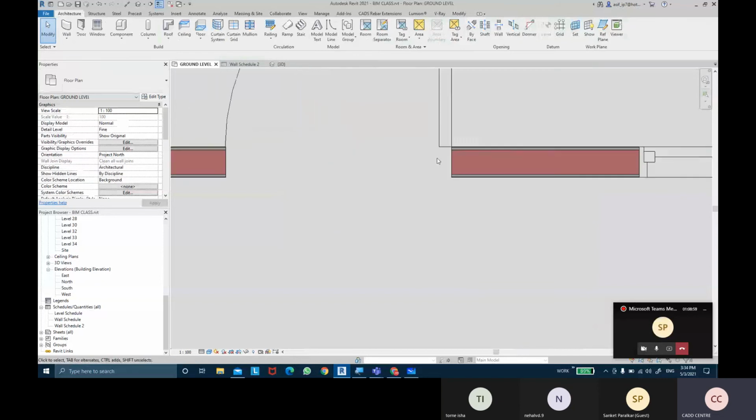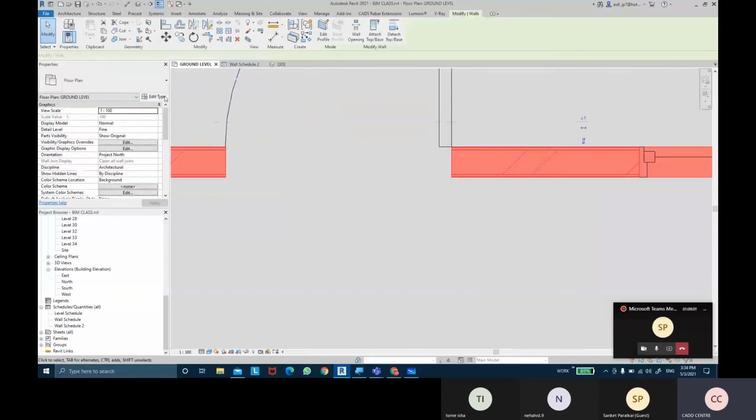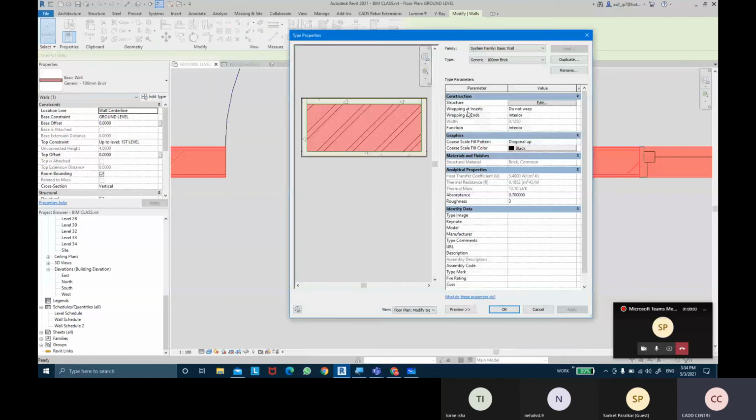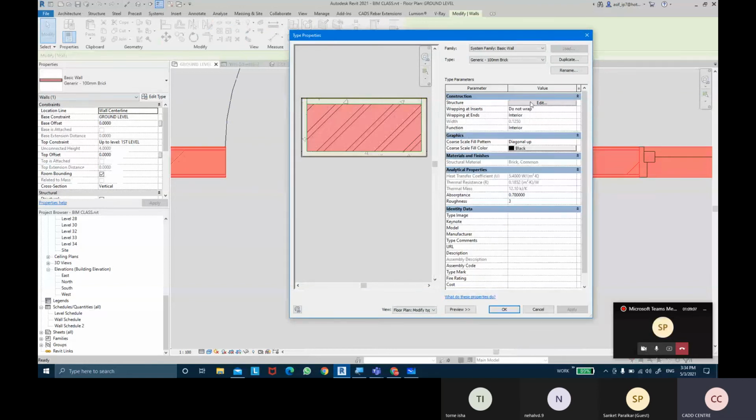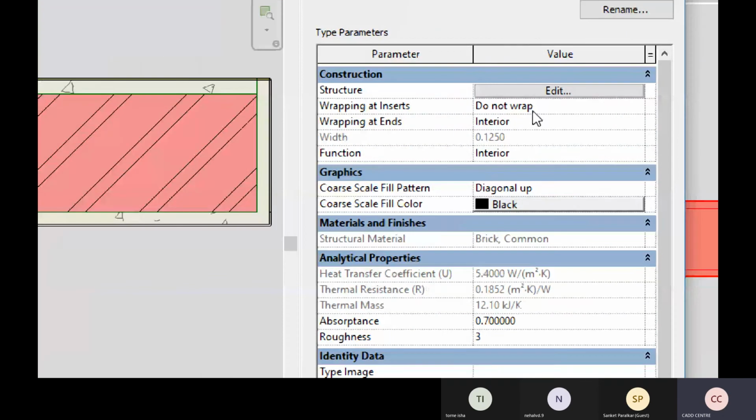So over here now I'm going to select the wall, going to come into the edit type. There's an option that is called wrapping at insert, and in the wrapping at insert, it's right now set as do not wrap, which means it's not going to wrap any of the finishing materials to the inserts of doors and windows.